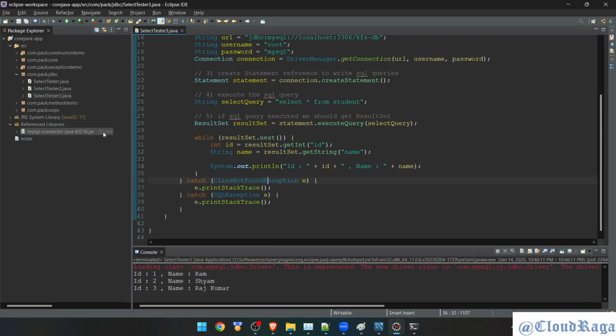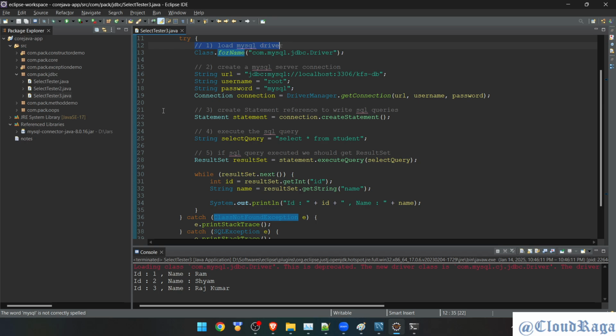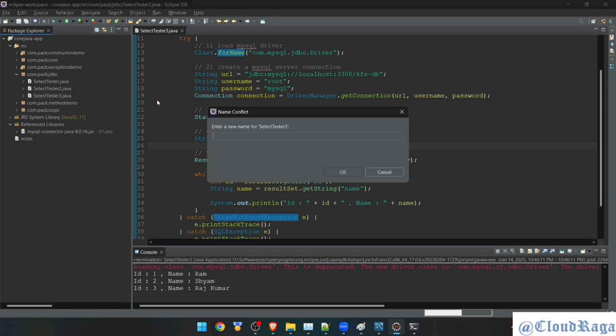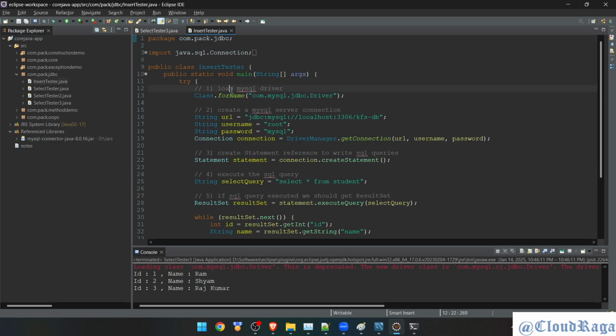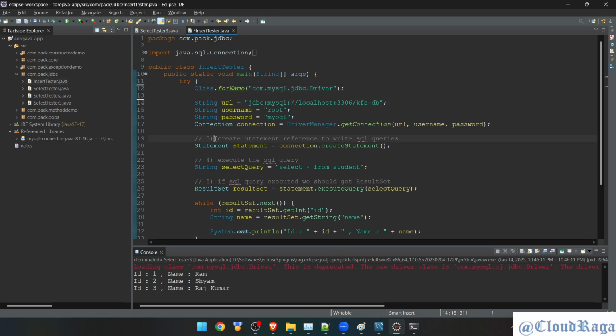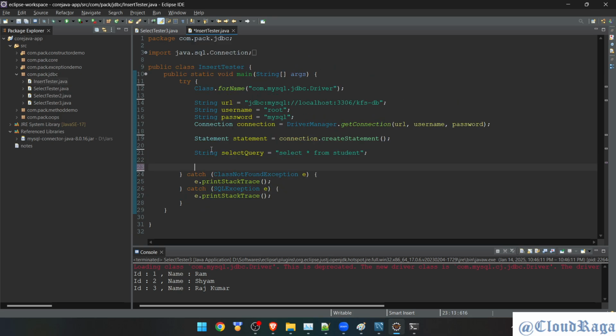Okay, so same way we'll follow, but in the next example I will remove these comments. They're just adding extra lines, so we'll remove that. So I'll copy this example. I'll call this insert tester, because more or less the code remains the same, just the query gets changed and the method which is calling it. Let's cut off this line, this, and even I can remove from here to here. Okay, so these lines are required.